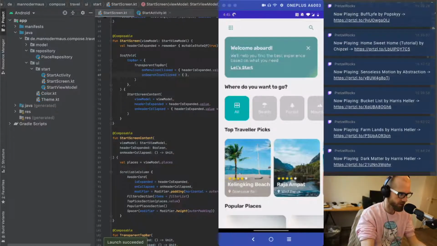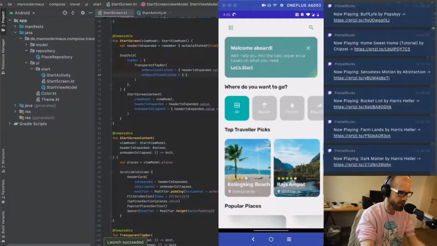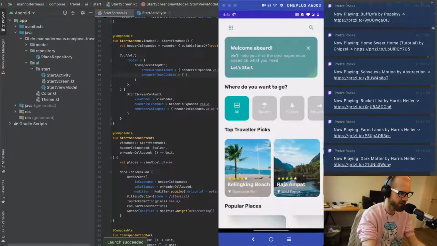Okay, so let's see. I click the X now, it goes away, and I click the menu button and it comes back. Cool. So these two are now sharing the state through the start screen composable, and then Compose will just recompose the necessary stuff when its state changes.